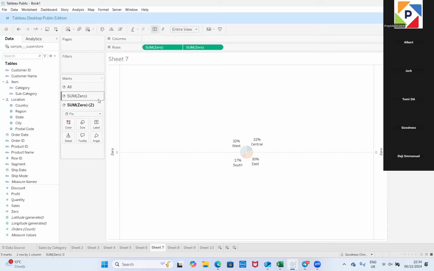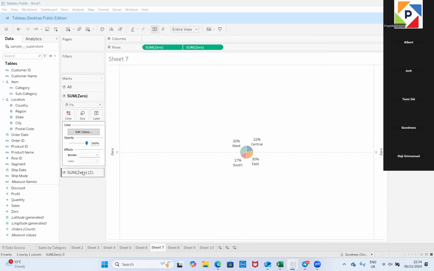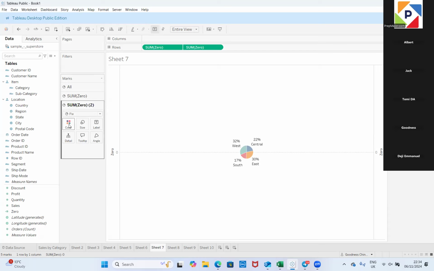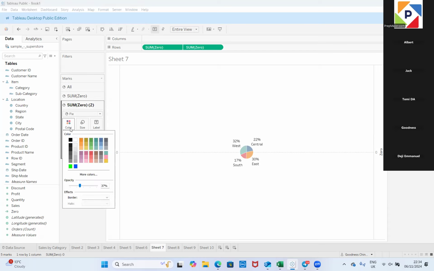Click on your first sum 0. Yeah, click there. Click on the color. Now bring the opacity to 100, let's say. Okay, now come to the sum zero, the second one. Yeah. Click on the color. Bring the opacity to 100 as well.